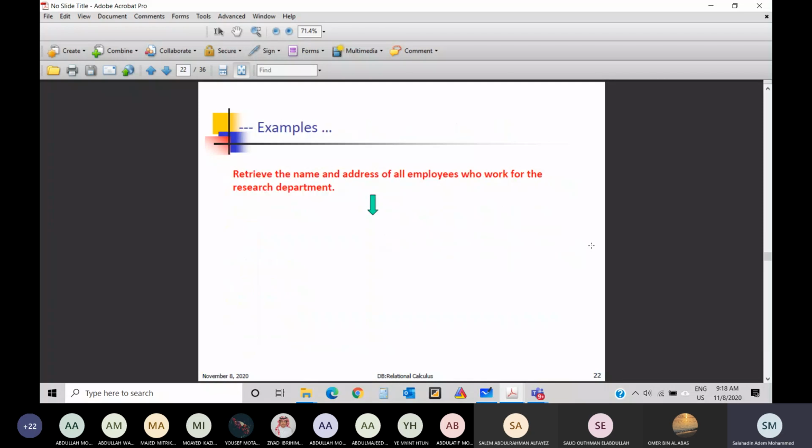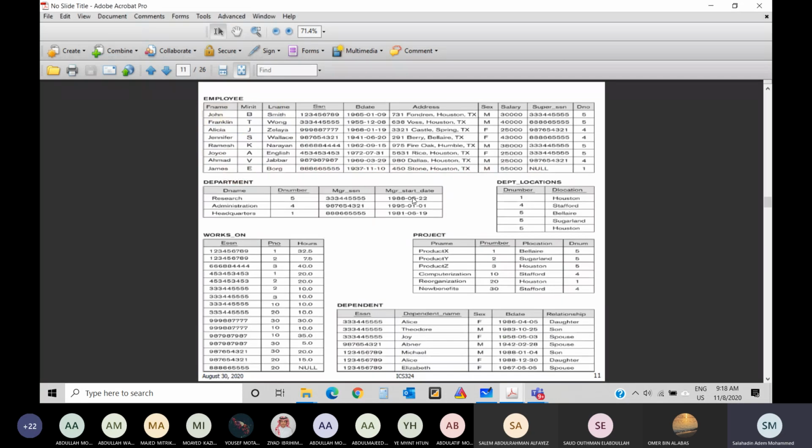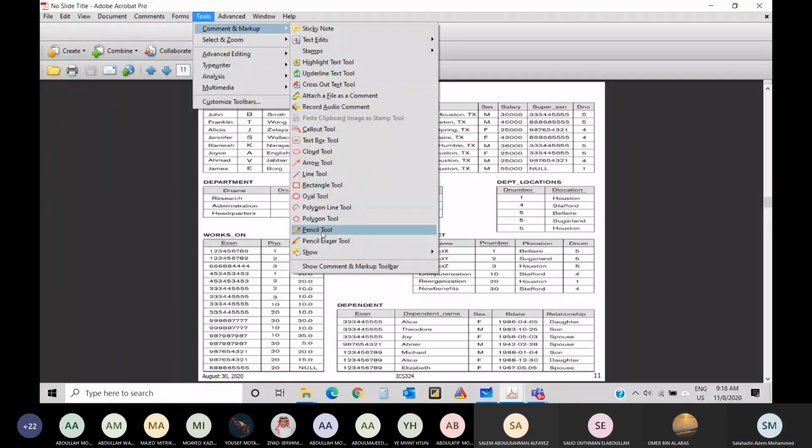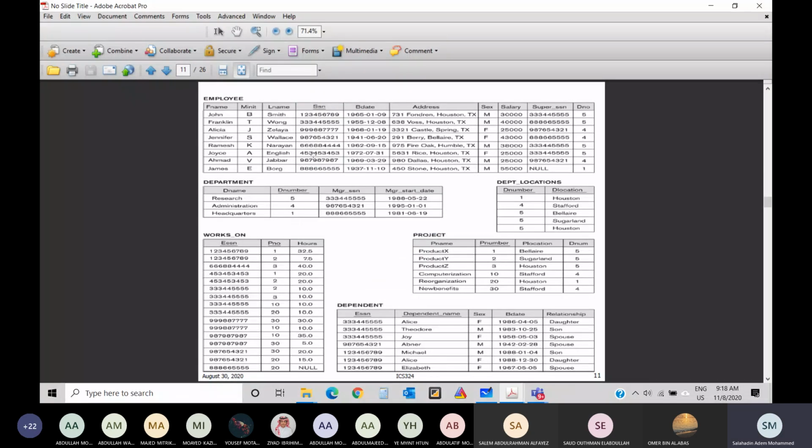Retrieve the names and the addresses of all employees who work for the research department. Now, where is the research department written? It is written in this table. So he wants every employee in here, but he must work in the research department, right? Meaning department number 5. Are you with me, guys? But I don't have research here. I have 5 here, but I don't have research here. So I have to use these two tables. How do I use them? I will show you.